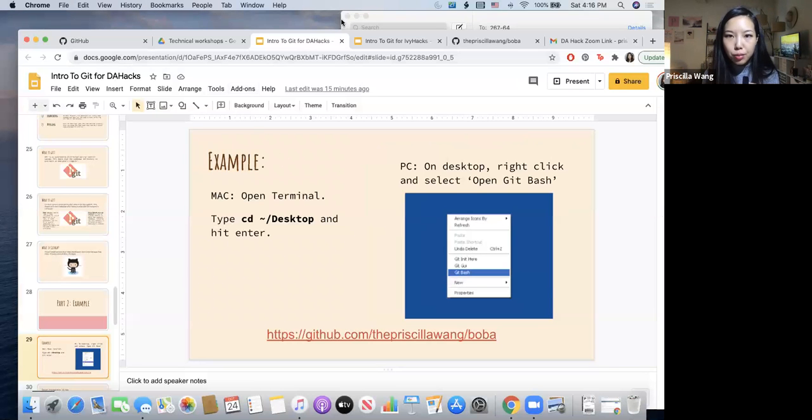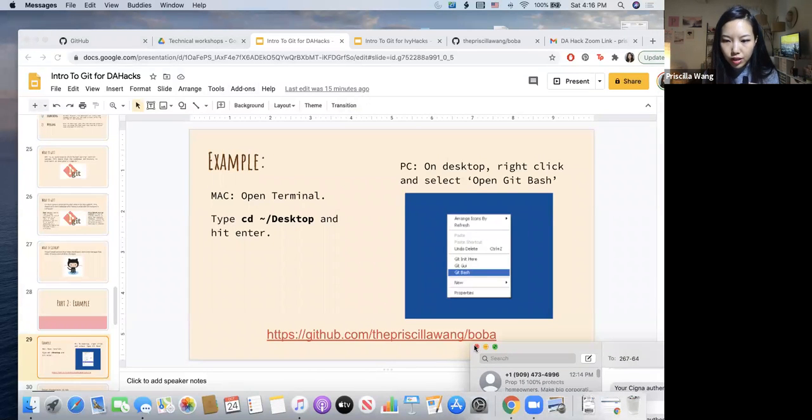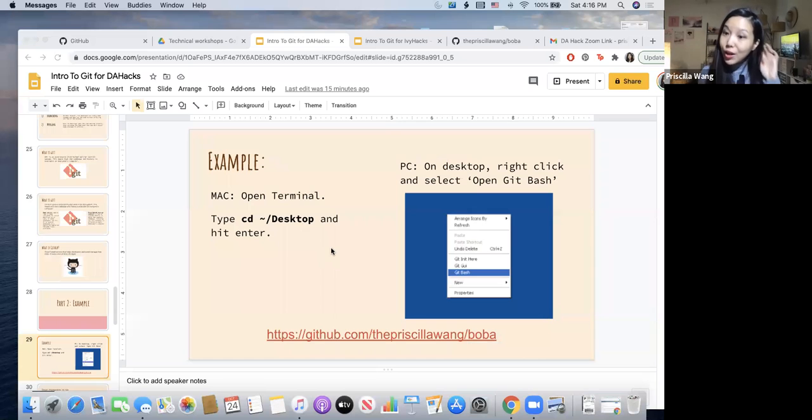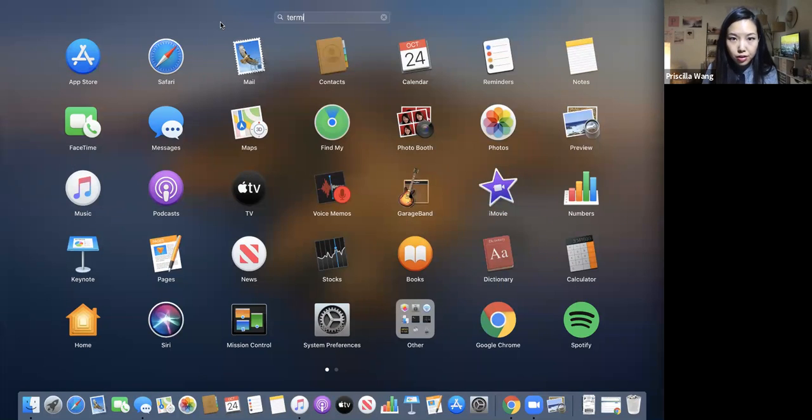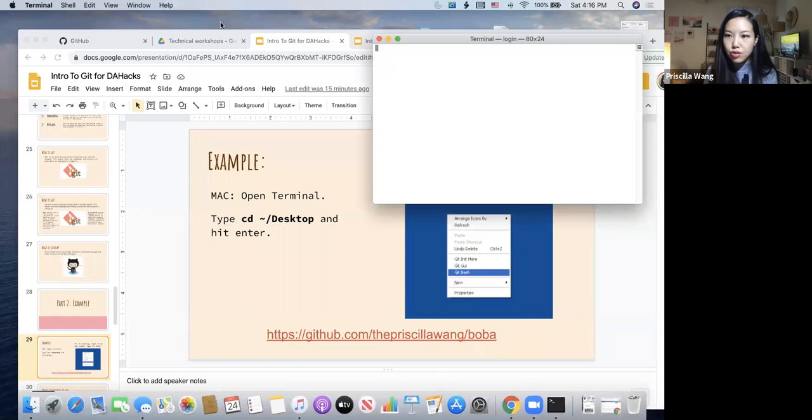So on your computer, you're going to open the command line, which is either going to be Terminal or Git Bash. Terminal if you're on the Mac, Git Bash if you are on PC. To open Git Bash, just right click on your desktop and then click on Git Bash. If you're on the Mac, you're going to just do Terminal, or you can go to your utilities folder.